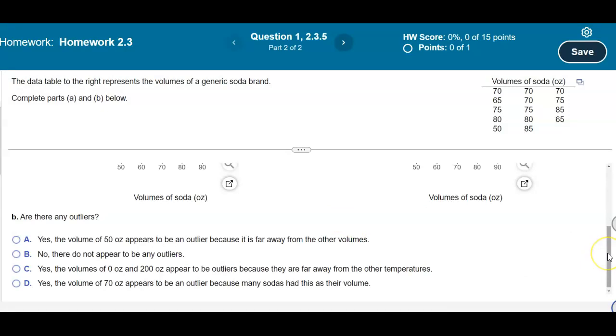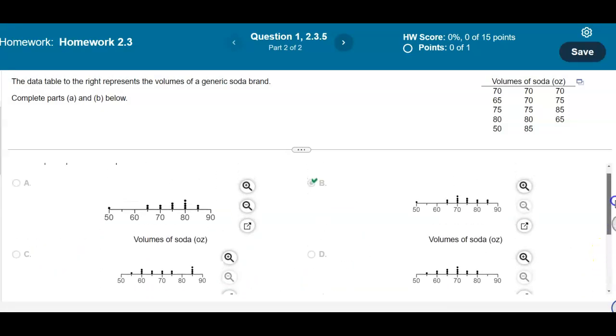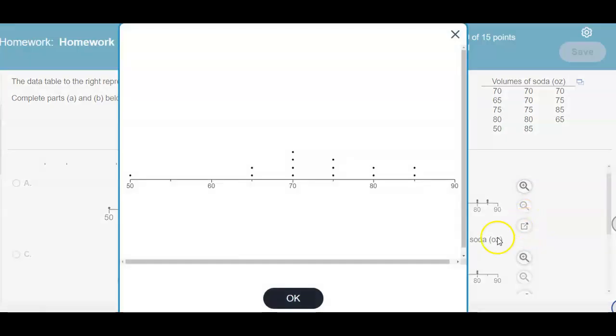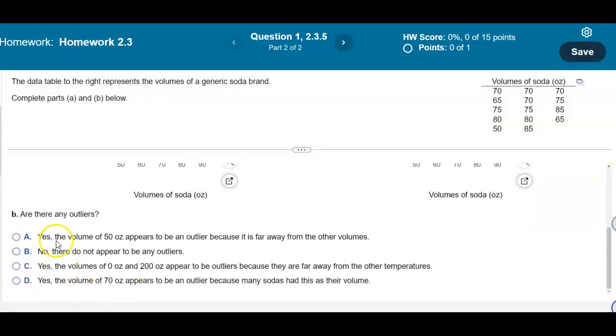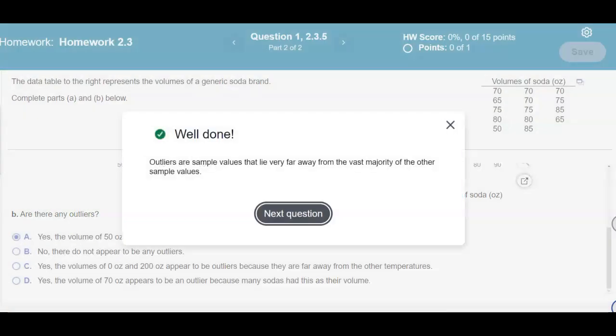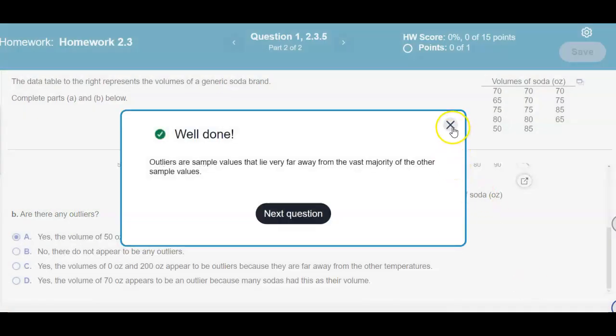Now it says, are there any outliers? If we take a look at the dot plot for B, we can see all this data is over here in this location, and then 50 is kind of all the way off to the side. And so therefore, we would say that yes, the volume of 50 ounces appears to be an outlier because it is far away from the other volumes. So we're going to go ahead and select that, check our answer, and therefore we are done.